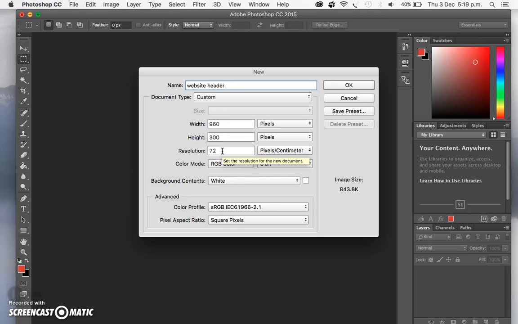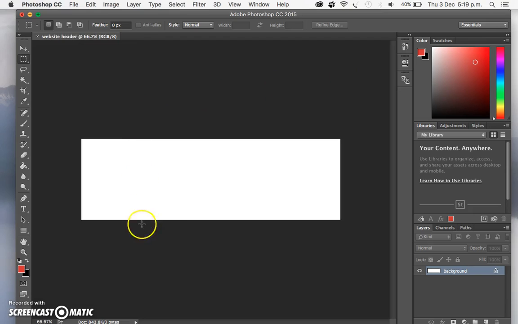If you put 300 that is more for print, but you don't really need that for your website, so I would put 72 for this one, and ensure that your color is RGB so it is safe for websites. Once you've done all of this, you can hit OK, and you should get a box appear like this.